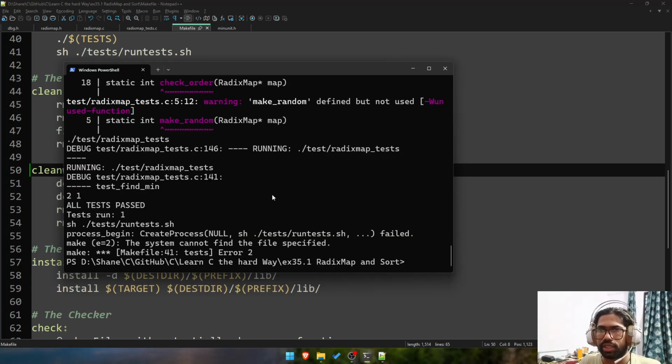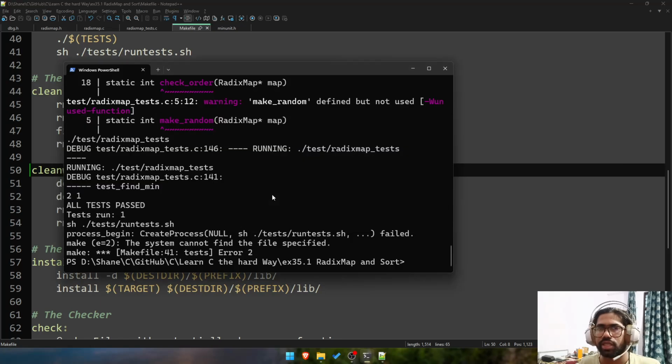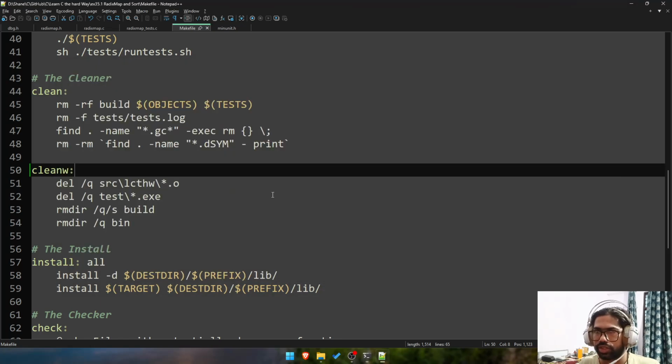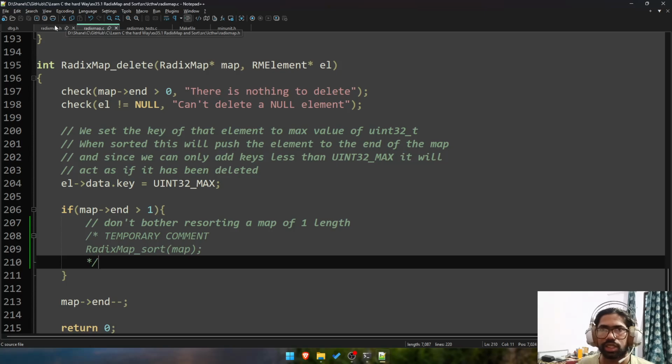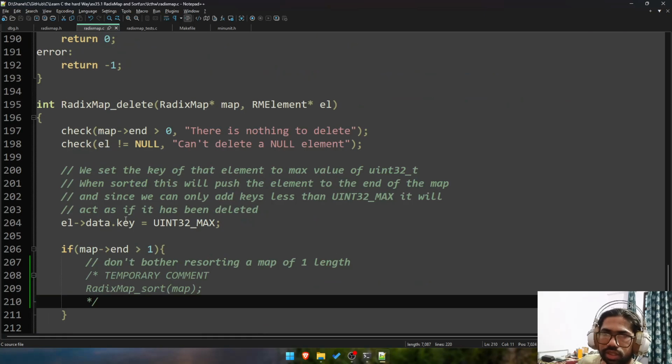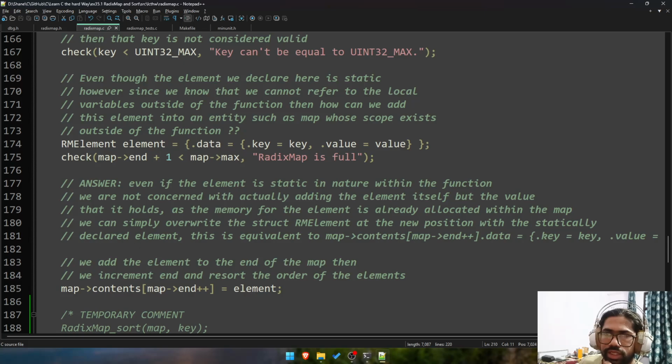Go make 2 and 1, but that is wrong, right? That is wrong, since it should be 1 and 2. So it should be 1 and 2. It shows 2 and 1, so it is not sorting it right.